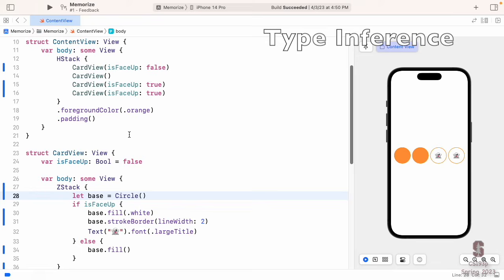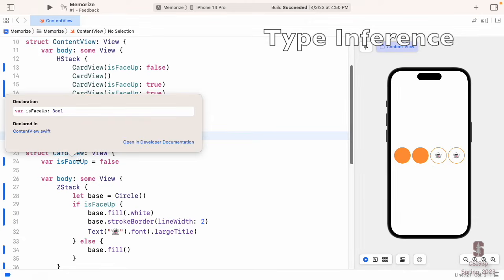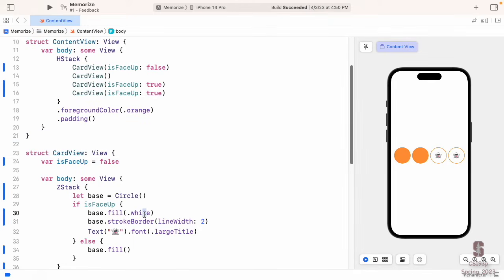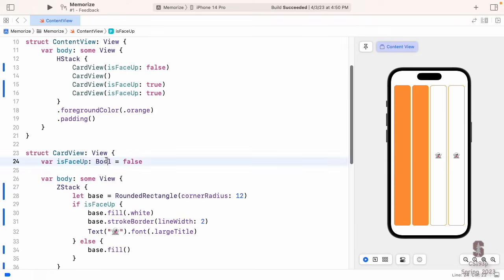In fact, even right here, look at this. Is face up bool? Nah. Just is face up equals false. False can only be a bool. That's the only struct that can have that value. So it knows is face up. And if I do option click, it says, oh yes, it's face up, that's a bool. Let's go back to rounded rectangle here. We can just leave that off though.